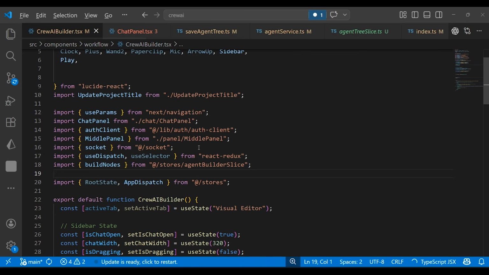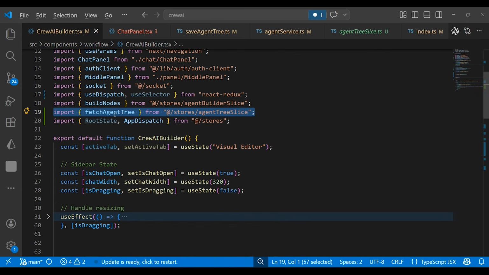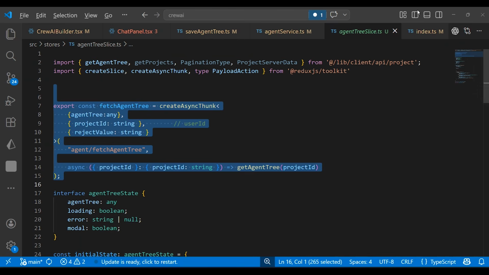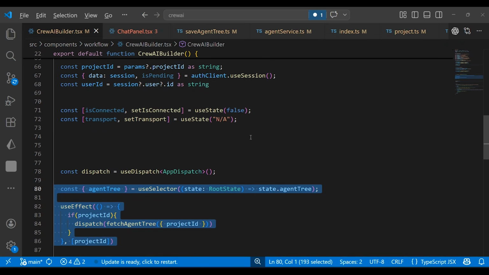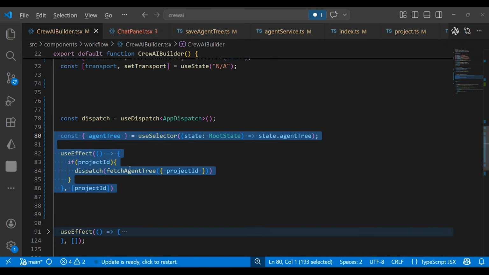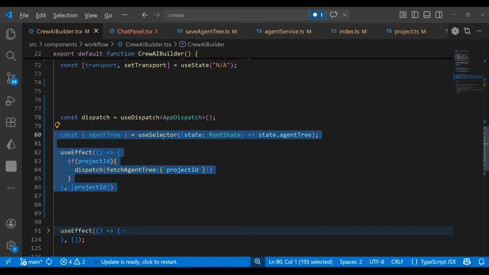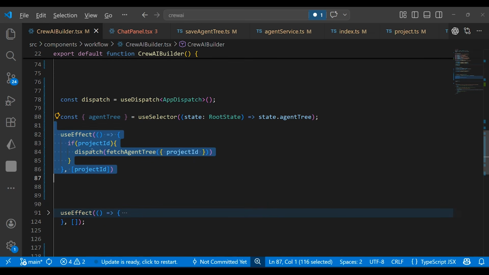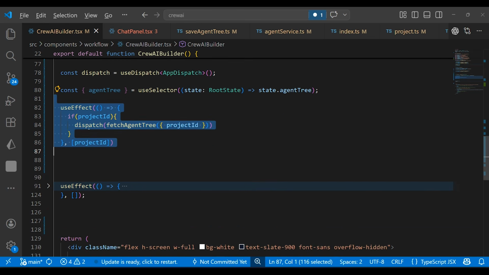And in here, I'm going to import the fetch agent tree function. Then I'm going to extract the agent tree using the useSelector hook, and we get access to the agent tree. Now I'm going to invoke the function. I'm checking if we have the project ID. If we have the project ID, we're going to invoke the function.